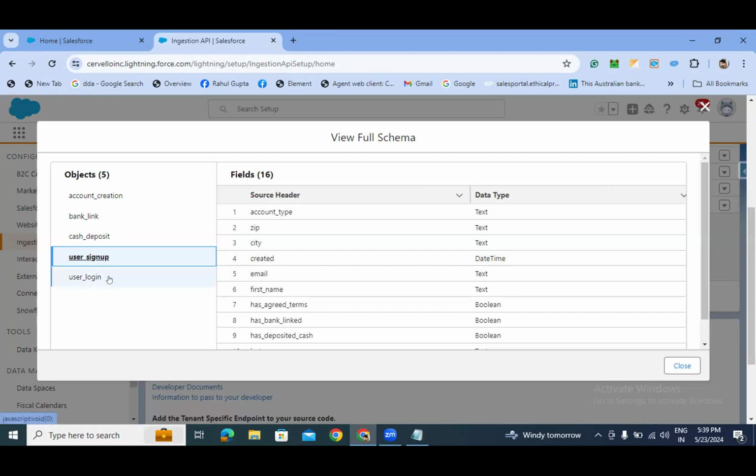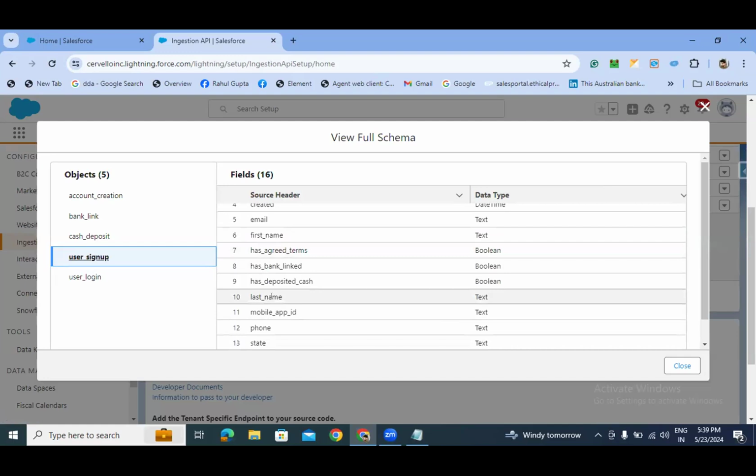So this is all the first name, last name, if the customer has agreed to terms, linked a bank, deposited cash, like I was talking about in the session. We also have some extra items like mobile app ID that is not really used, but it's there. We were still figuring out the use case for that one.